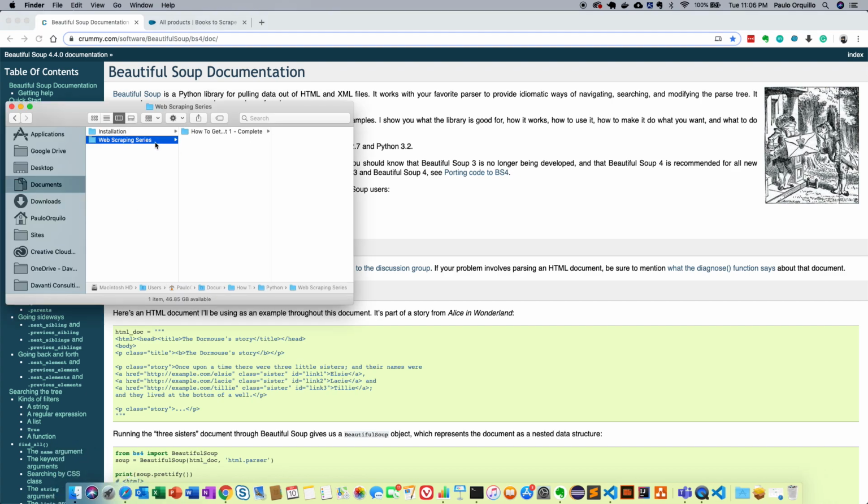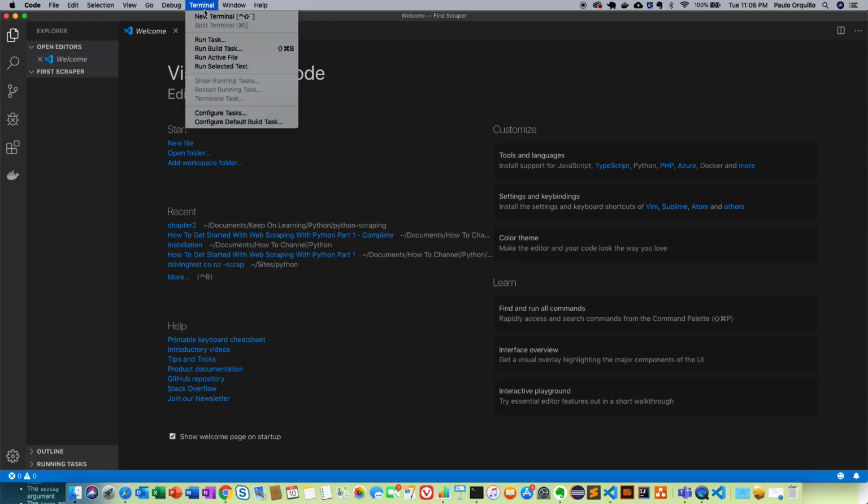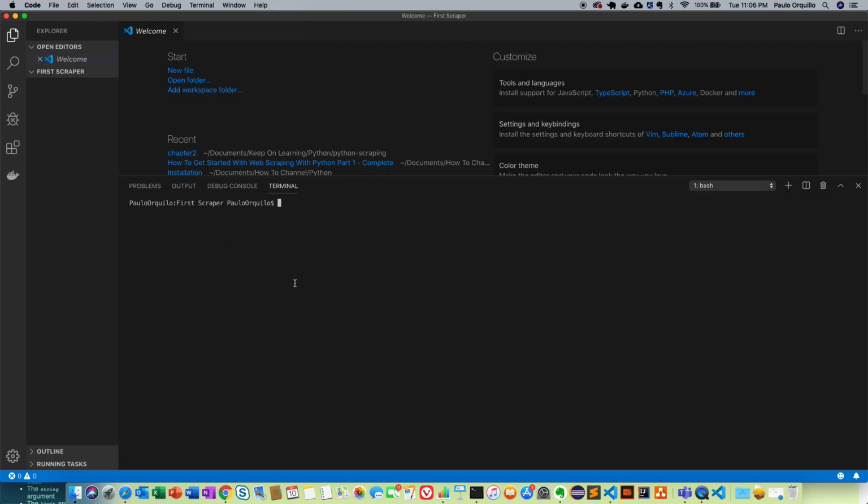So I have created a folder on my machine here. I'm just going to create a new folder called First Scraper. I'm going to open it using Visual Studio Code, and from here open another window to open the terminal. From here, I'm just going to call pipenv shell, and this should create an interactive shell for me.